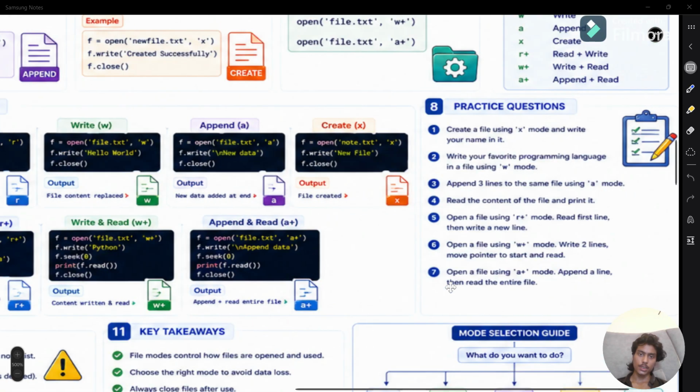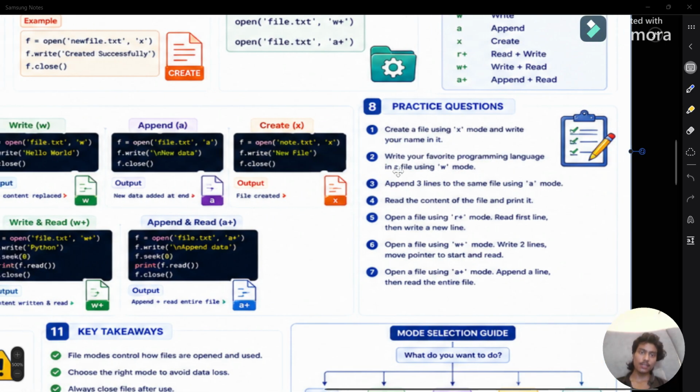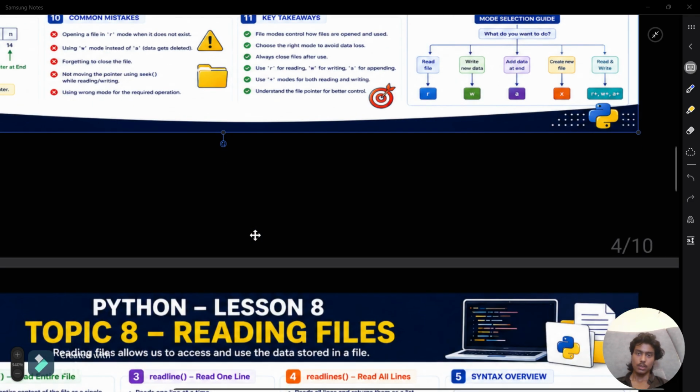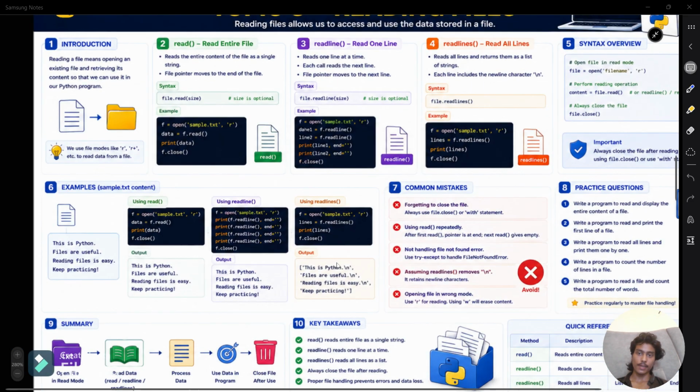So now we are here. These are some practice questions. You can do these for your practice. And now come to the next topic, which is reading files.